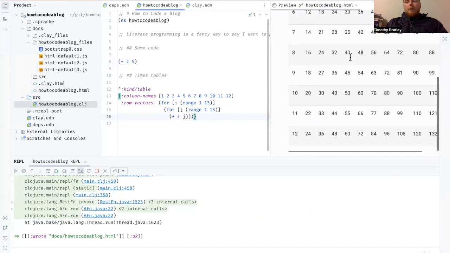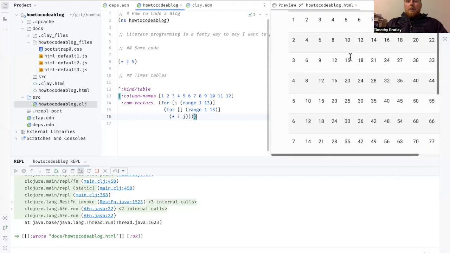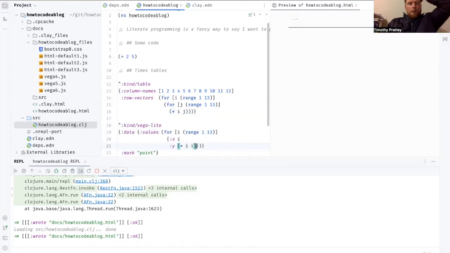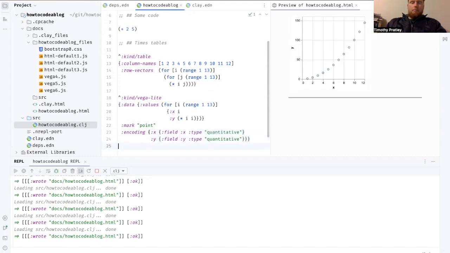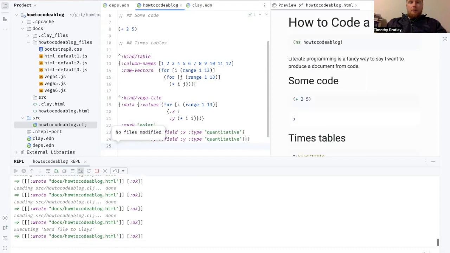So that's nice, we can just execute part of the document. Okay, wonderful. We've got our times tables now. We're just going to plot for each of the integers from 1 to 12 what its square is, because why not? It seems like a reasonable thing to do. Well, that's kind of silly, but at least it shows that we can make a chart. You need to specify some encodings and data and all that sort of stuff.